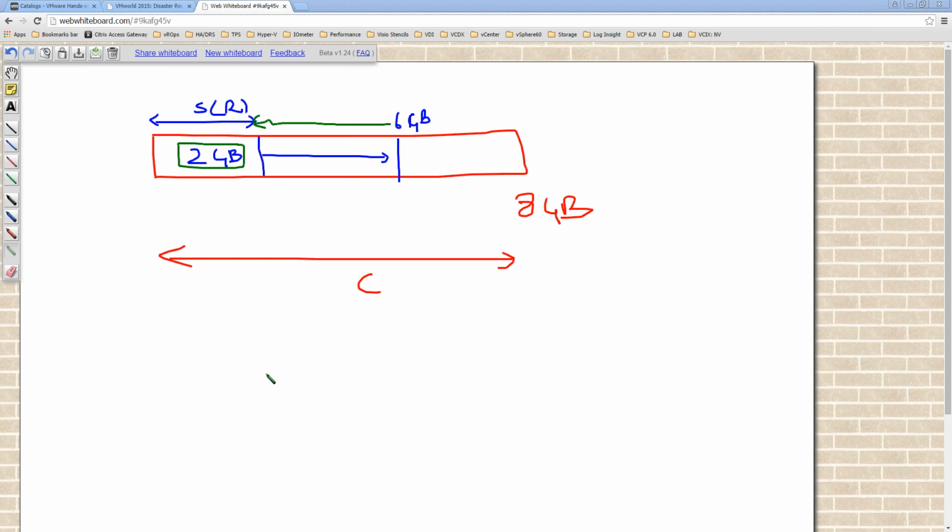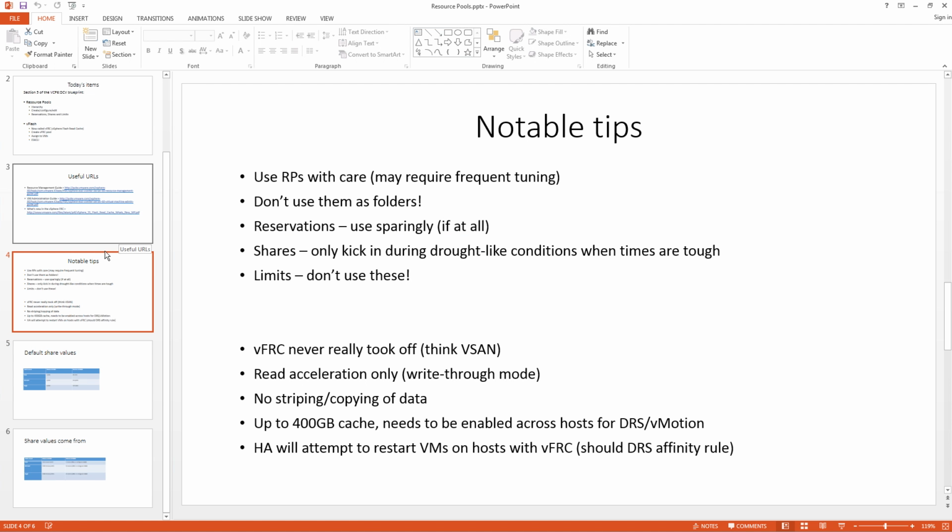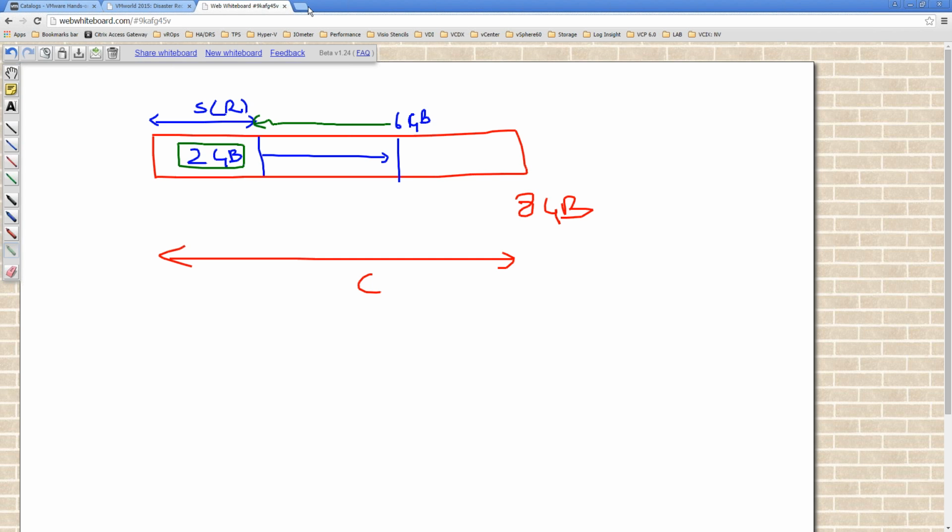I think that's pretty much it. That's all I want to talk about on resource pools. We could probably go on about this forever, but in the interest of saving some time, we'll go on to the next section. Once again, we'll talk about the flash read cache and why it never really took off and everything else. So we'll log into my lab here.